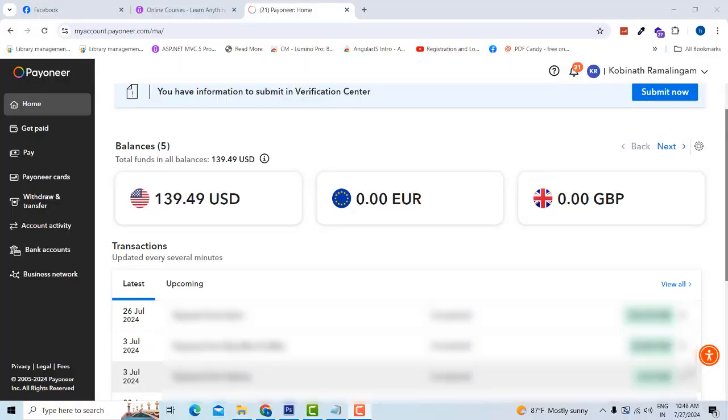Today I am going to teach how to withdraw money from Payoneer to a bank account. So I have 139 USD in my account, you can see here. This dollar I am going to withdraw into my bank. So let me show how the process works.